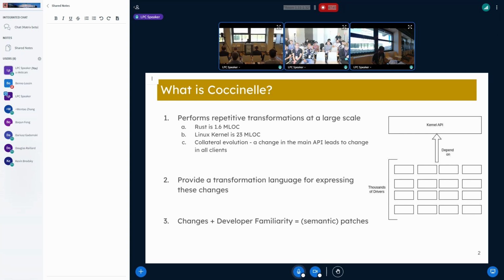Huge code bases such as the Linux kernel have a lot of code. The Linux kernel, for example, has 23 million lines of code, and more than half of it is just drivers. One of the main challenges is collateral evolution, which is when a main part of the C API changes, the Linux drivers need to update automatically. If more than half of the kernel code is drivers, it would be hard to manually change everything, especially in a timely manner.